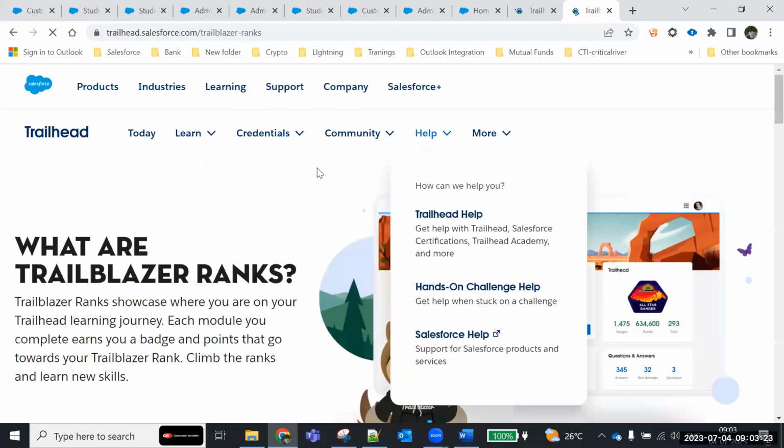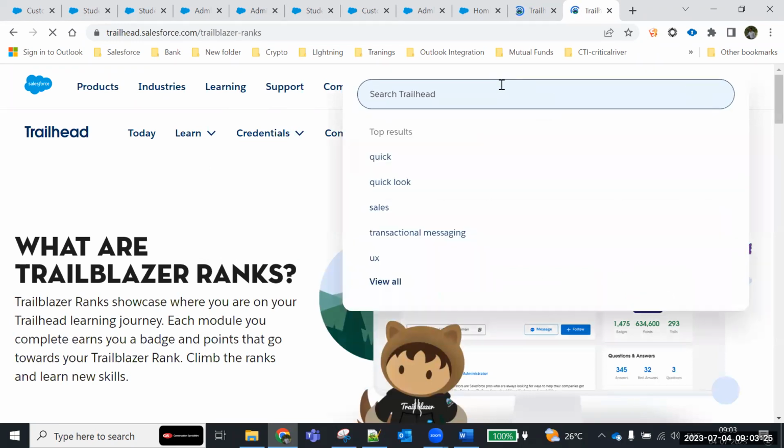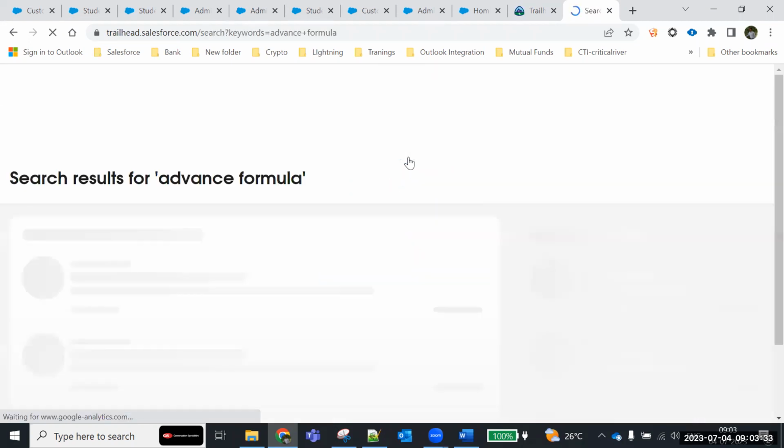Whenever you complete some module, you'll get it. So here also, whatever topic you want, you can search, like formula fields. Say advanced formula or create formula field. Okay, advanced, whatever you want, you can search.